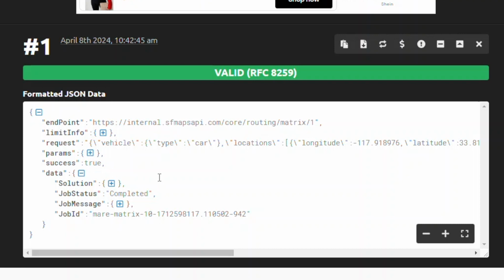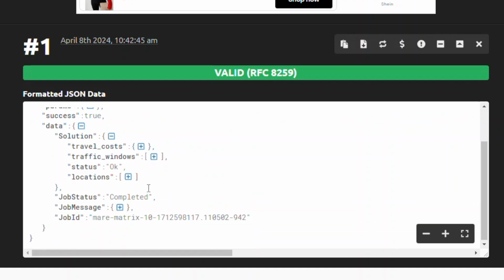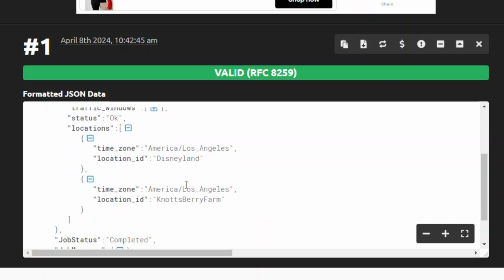So I've minimized a few things just to make it a little bit easier to read, but let's go ahead and start talking about them. I think what we want to do is expand what we've got here in the data node, specifically in this node called solutions. So let's open that up. And we see we've got some details such as the locations. So we can specify more details about the locations that are in our request. We get some time zones here that are associated to each of our respective location IDs.